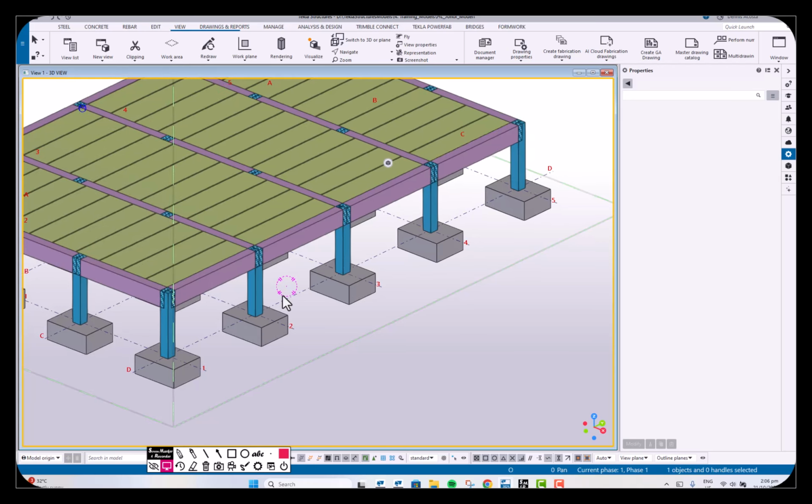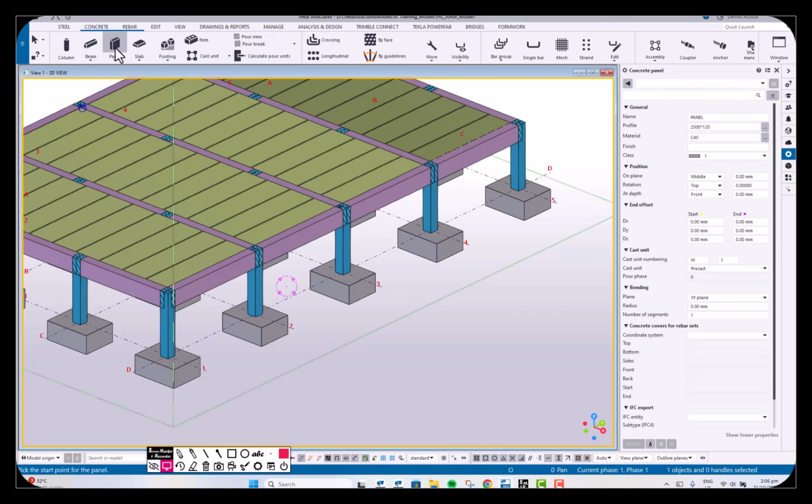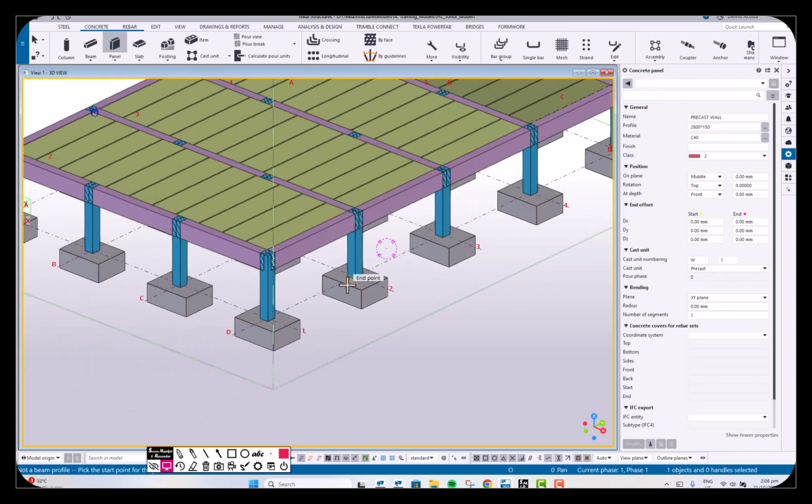Shift 4. So this time, I'm going to add my wall. Let's say here, I'm going to do the concrete. And then here, I will type precast wall. And then what is the height? Not 1.5, 2.8 by 150. And then here, let's say I choose the color red. And then precast.